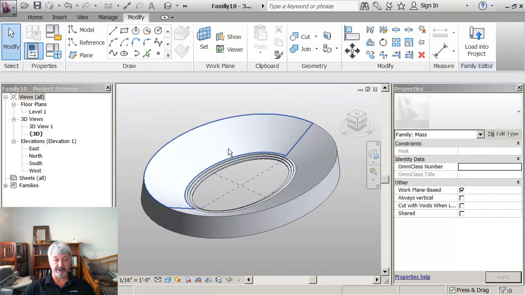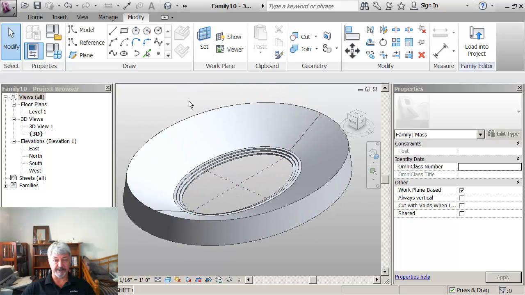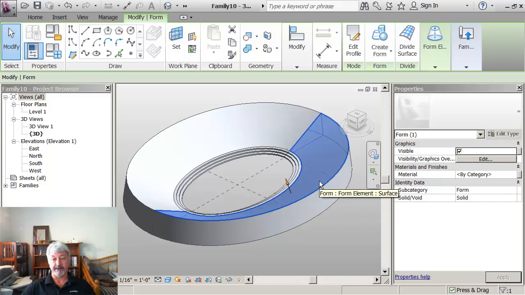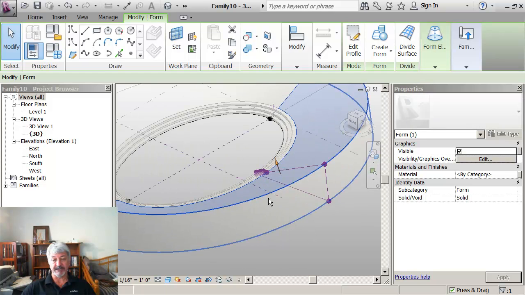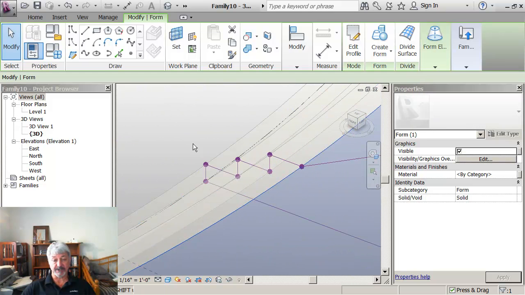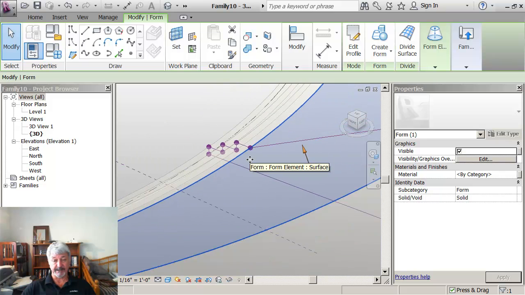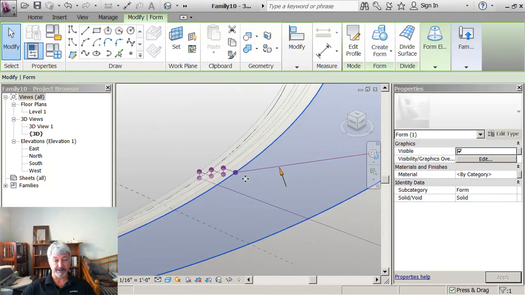Now it might be convenient for you, I'm going to introduce another feature here. It might be convenient for you to select a form and look at the X-ray option, because that will let you see the sketch that's inside the form that you created. It works with all forms.